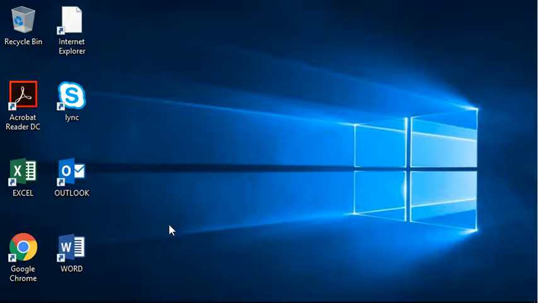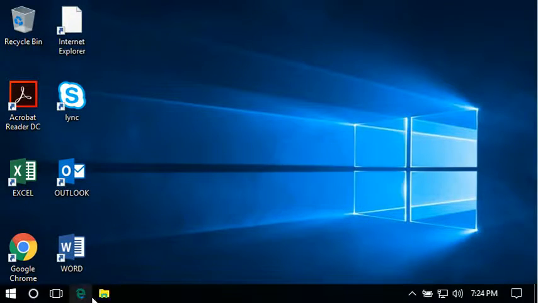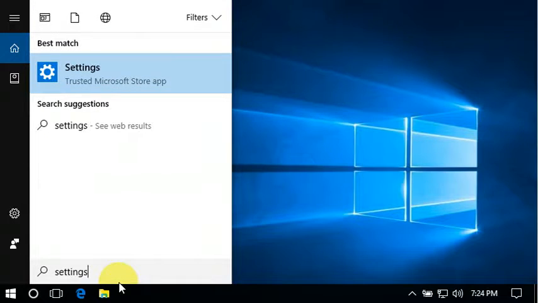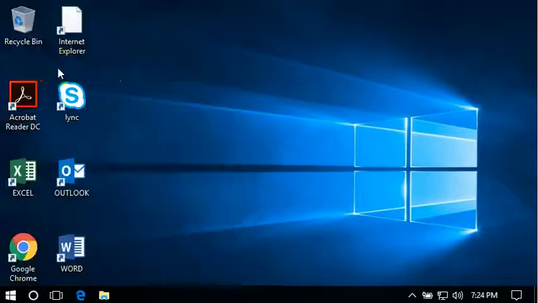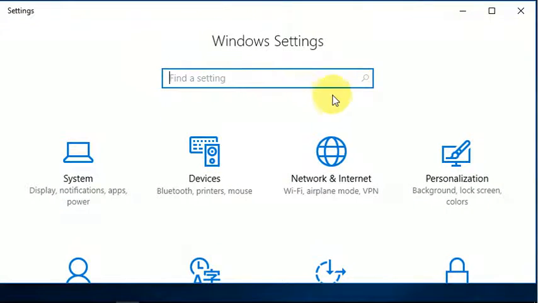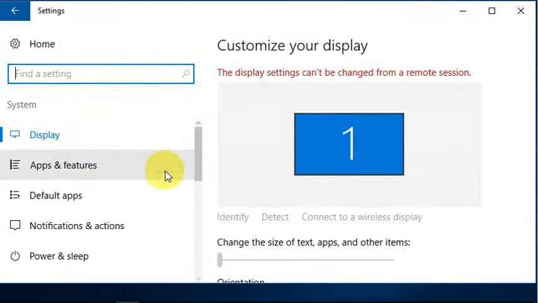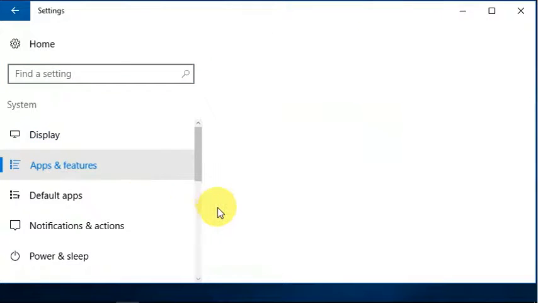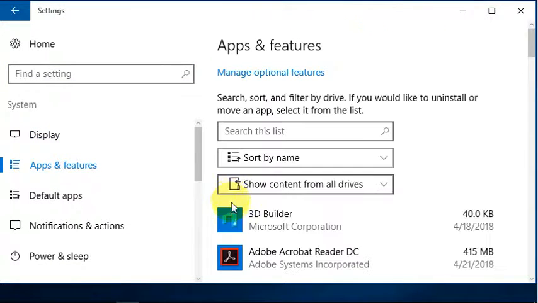Okay, so before we let's just go through the mechanics of removing these programs. So basically I'm going to type in settings. Let's go to the settings. And here in settings we go to system. This is where our apps are. And we're going to go in here and choose apps and features. And here we can start blowing away these things.